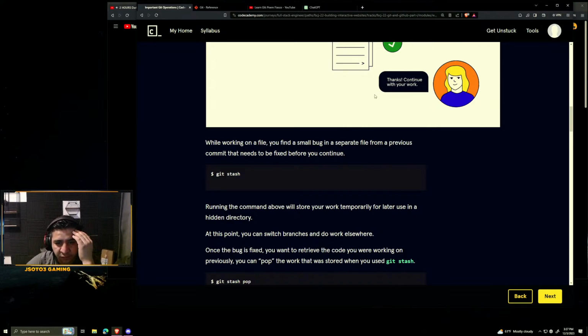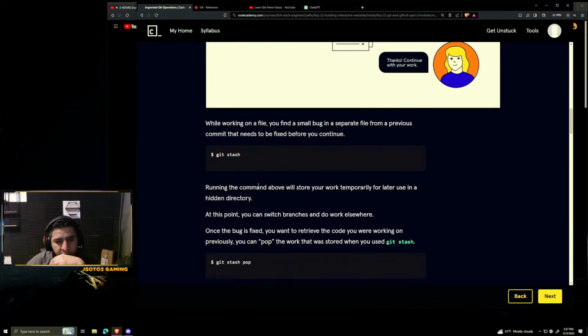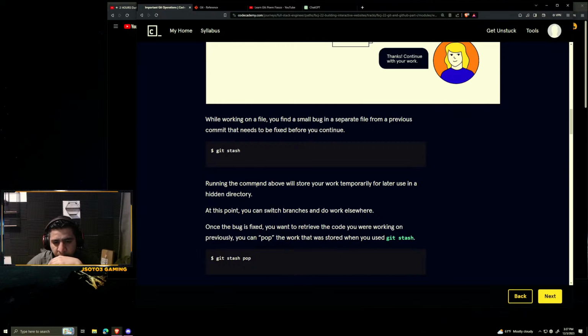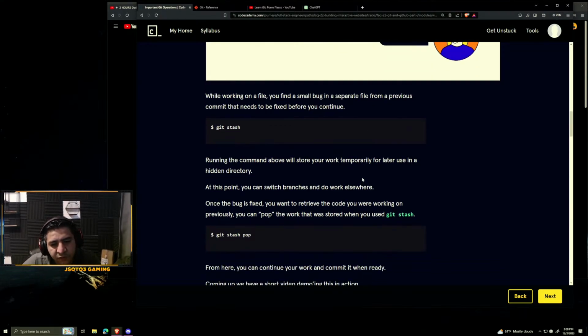While working on a file, you find a small bug in a separate file from a previous commit that needs to be fixed before you can continue. Git stash. Running the command above will store your work temporarily for later use in a hidden directory. At this point, you can switch branches and do work elsewhere. Once the bug is fixed, you want to retrieve the code you were working on previously.